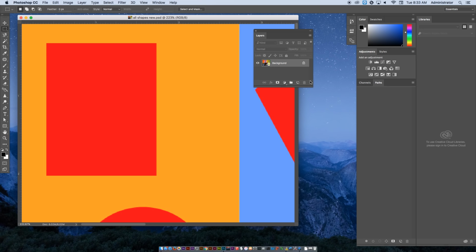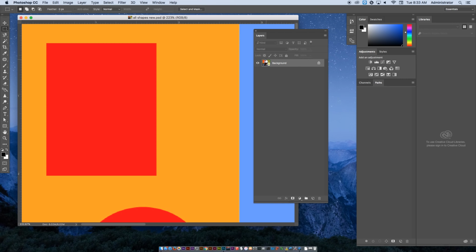You'll see you have one background layer right now. What we're going to do is take things from this background layer and copy them onto their own layers, or cut them out onto their own layers. So we're going to right click here, right below the move tool, you'll see the rectangular marquee tool. We're going to click on the rectangular marquee tool.